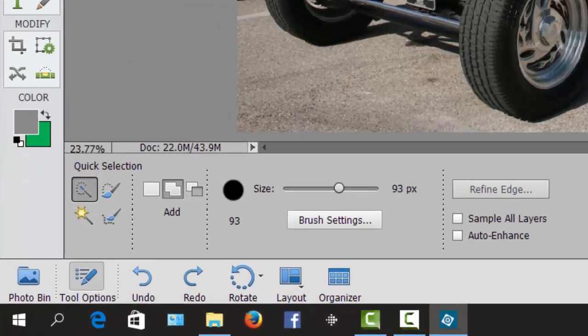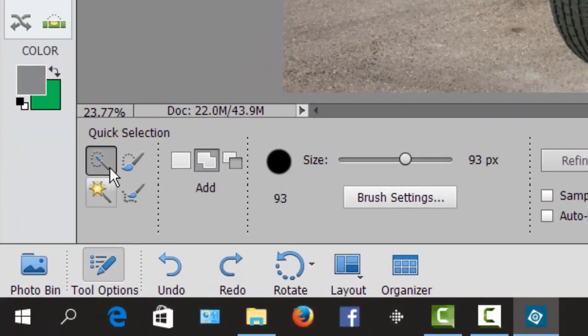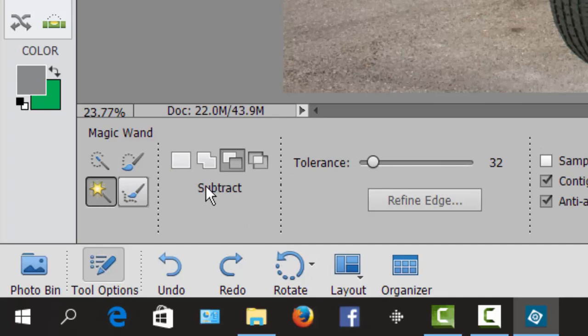What I'm going to do first is come down here to the quick selection. There's another box that you're going to run into, which is called add and subtract. Add, subtract, add, subtract. We're going to add. But I'll show you here in a little bit, if you happen to cut into some place where it didn't work out, then we're going to do the subtract.